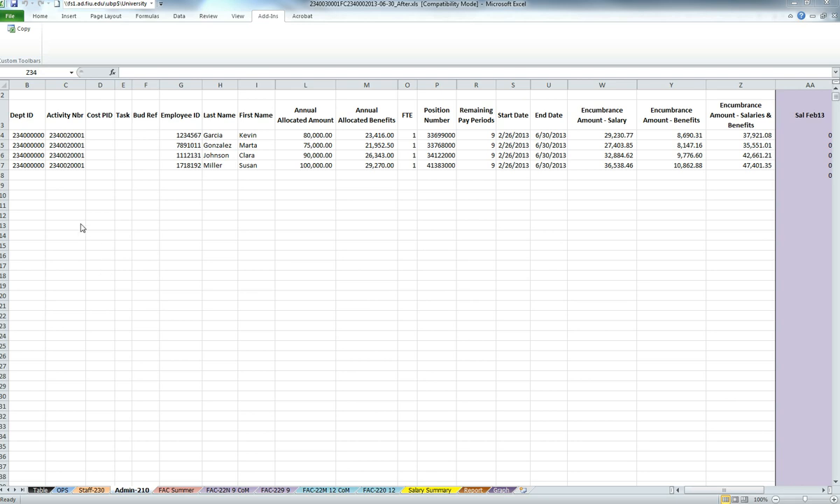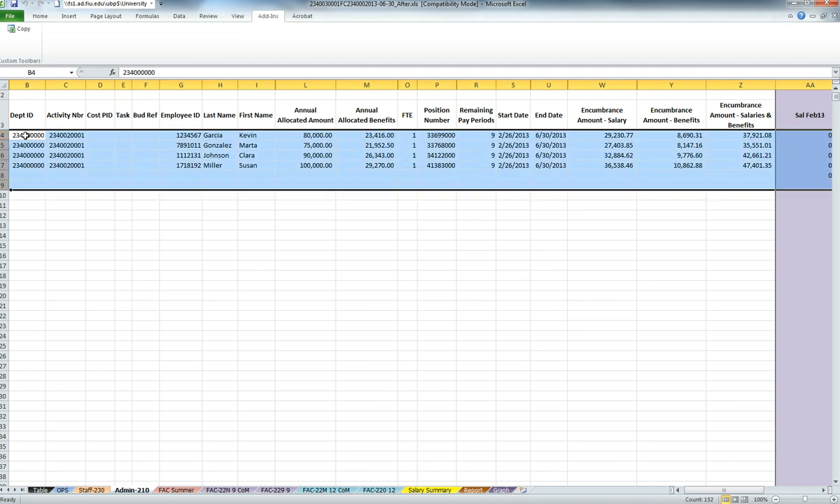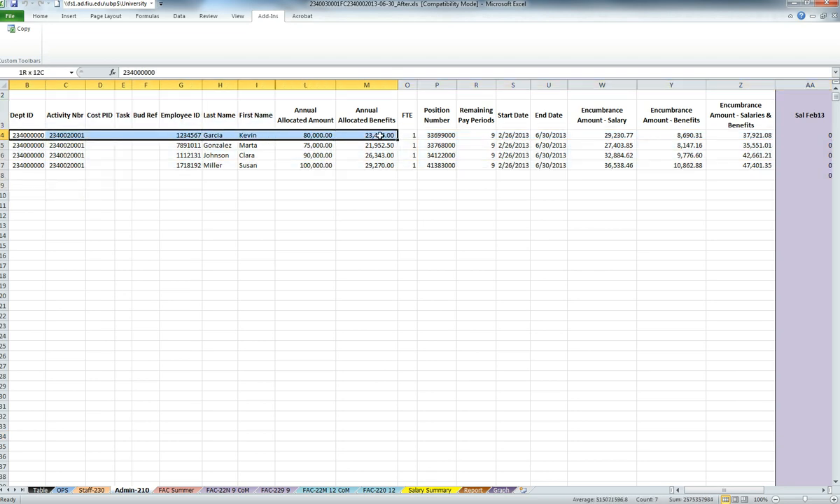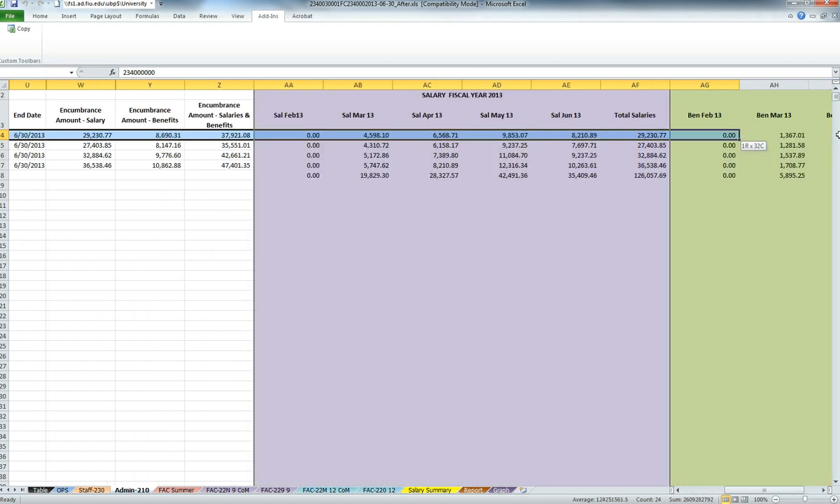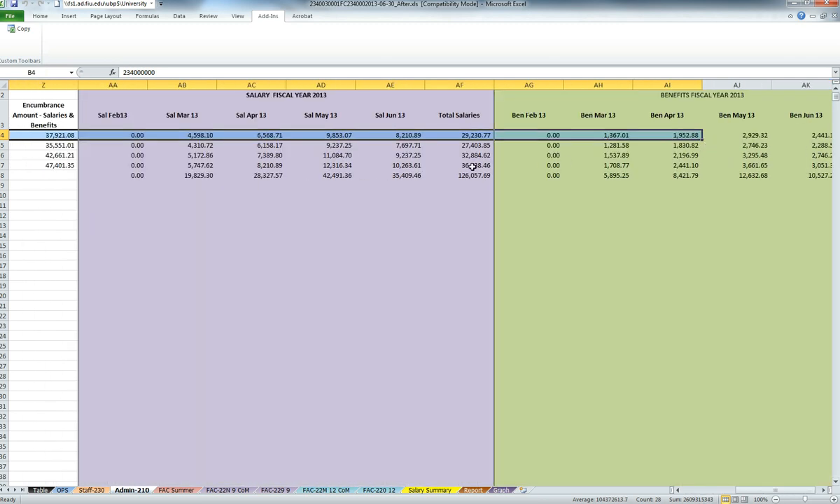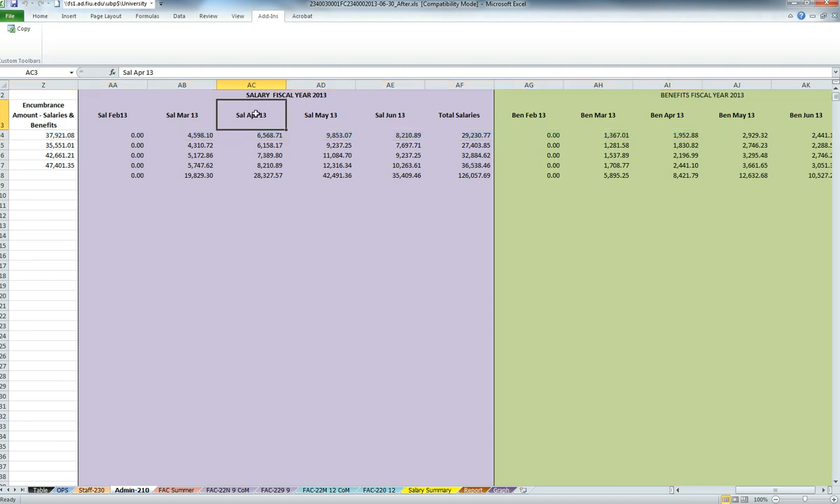Now the steps to make changes to your forecast amount. To enter position changes, find the row of the employee you wish to modify. Delete the amounts populated in the salary and benefits section for the corresponding months during which the employee will not be paid. For example, an employee that's leaving in April.